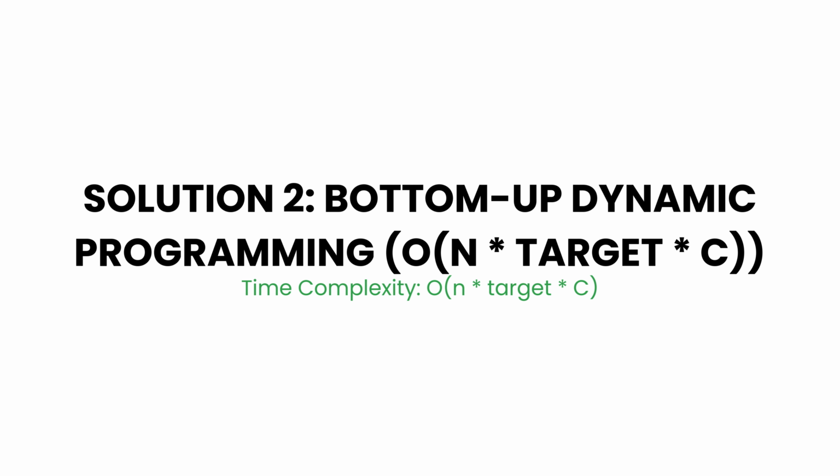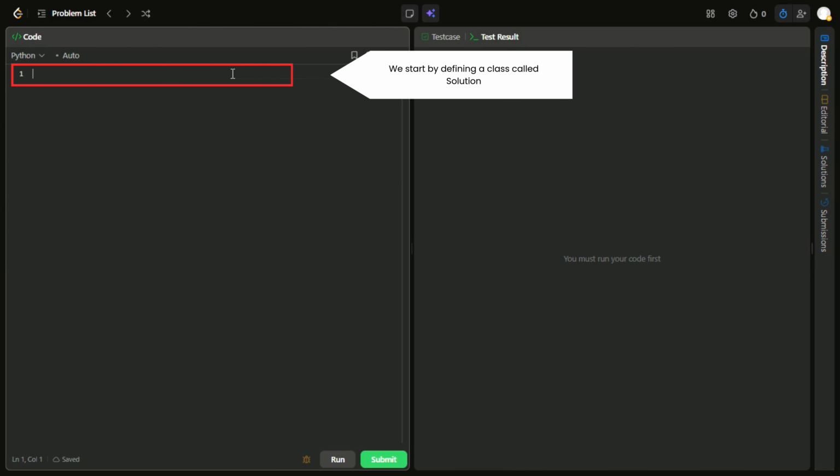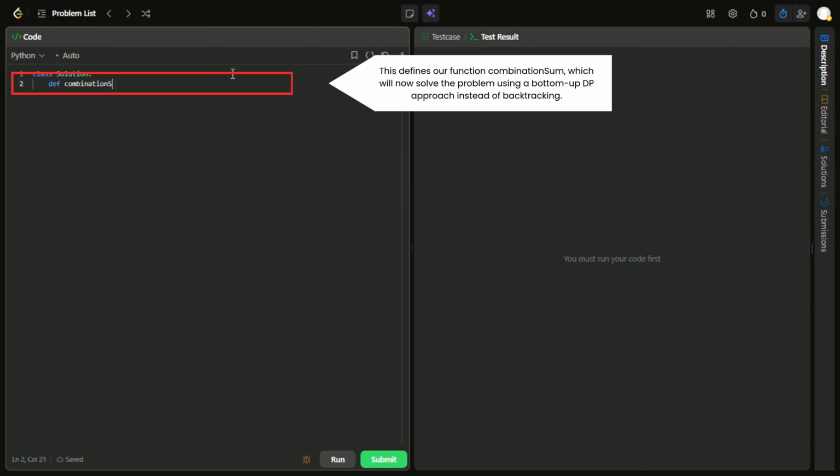Solution 2. Bottom-up dynamic programming, O(n × target × C) time complexity. We start by defining a class called Solution, which keeps our dynamic programming method nicely organized. This defines our function combinationSum, which will now solve the problem using a bottom-up DP approach instead of backtracking.